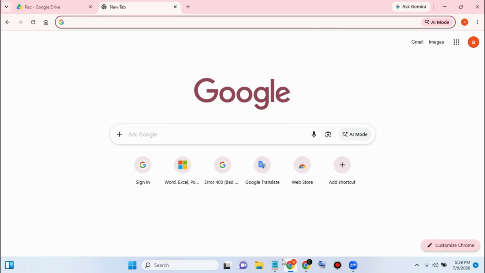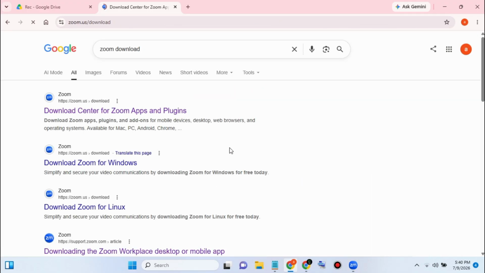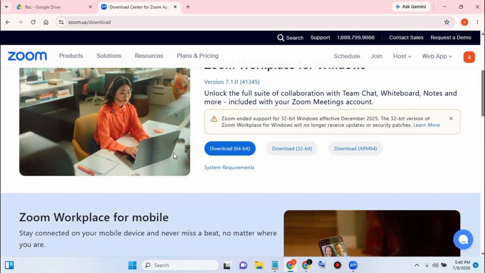If Zoom still doesn't open, reinstalling the application can replace damaged or missing program files. Download the latest version from the official Zoom website before installing it again. Using the newest version also helps ensure compatibility with the latest Windows updates.